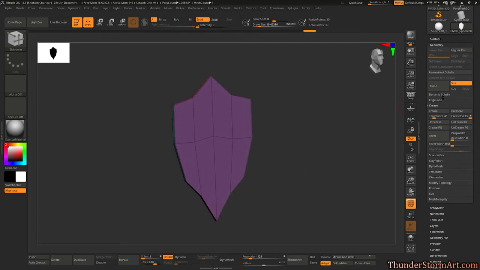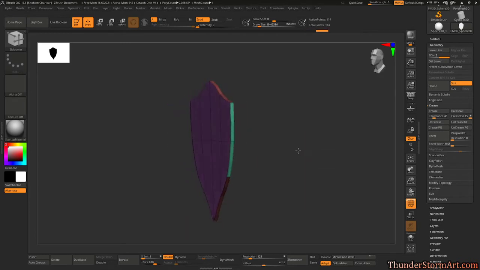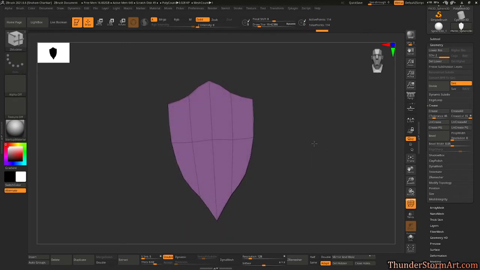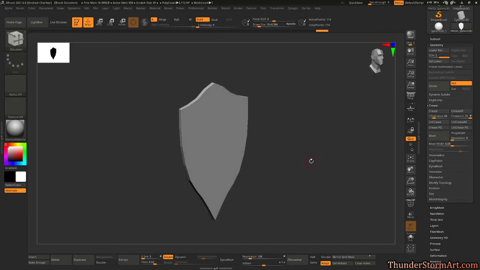So we can press D to go to the dynamic subdiv, but since I already know what I'm doing, we're going to do Control D to just add subdivision levels over here. Control D, there you go. Adding those in there. Okay, Shift F. And right now I'm at subdivision level 2.